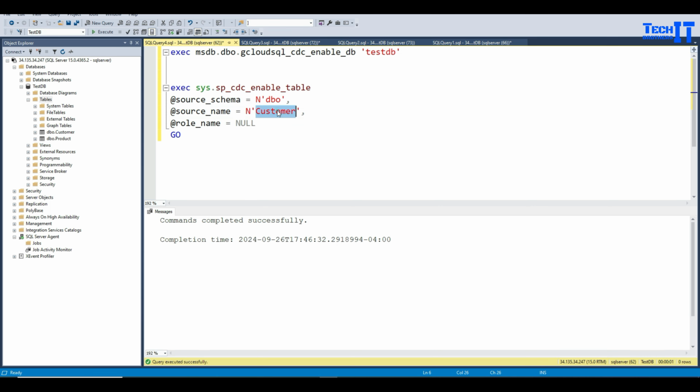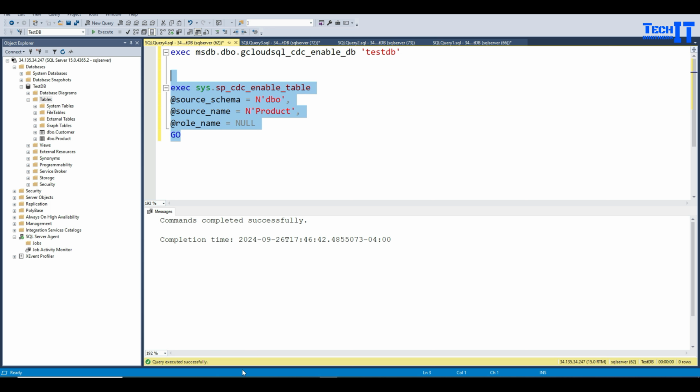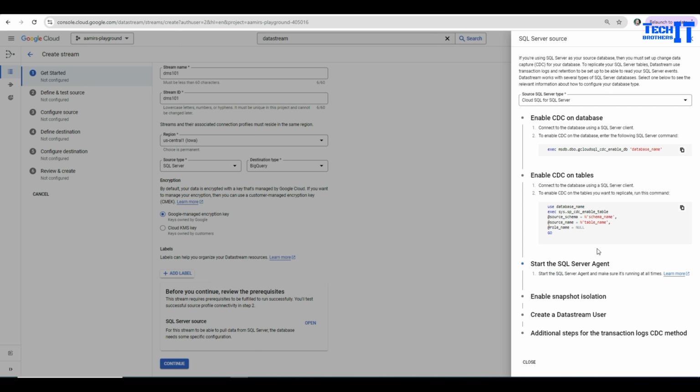Now the same process we'll do for product. Okay, awesome. So we are done with that step. We enabled the CDC on the database, then we enabled the CDC on the tables. If you don't want to enable it on all of the tables, that's fine. That's why I enabled it on only two of them for the purpose of the demo. In your case you might have more, so you will do that.